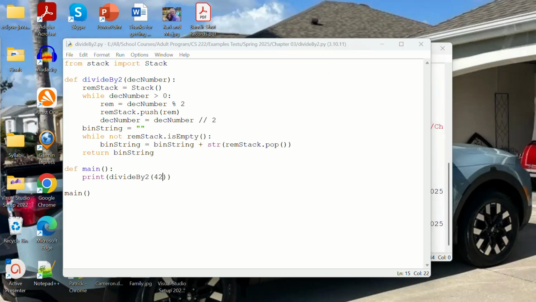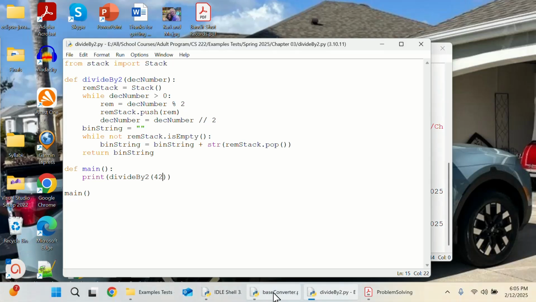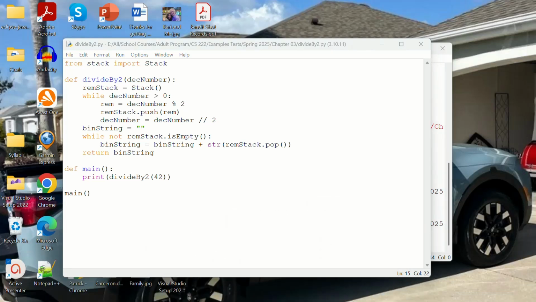So that's that one. Now, what if we wanted to be able to have this work for any base? Base 2, base 8, base 16. Well, we can modify this to do that. I'm just going to modify this one here. You can retype it in if you want to, or you can follow along with modifying this one and then saving it under a different name. To do this one, we're going to change the name to base converter.